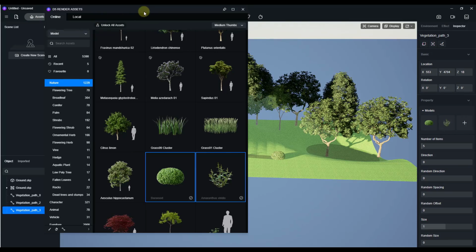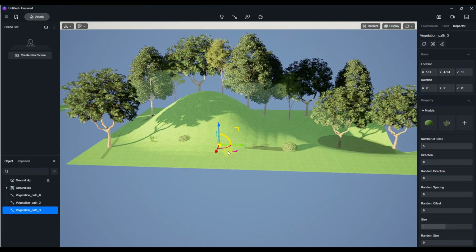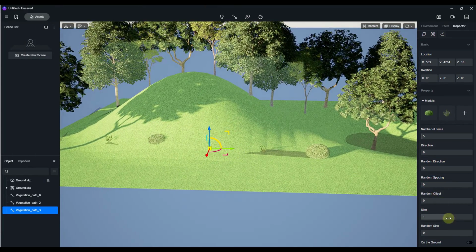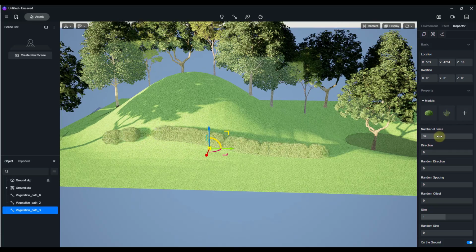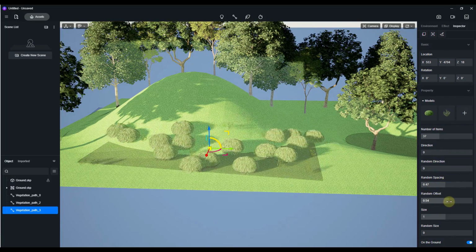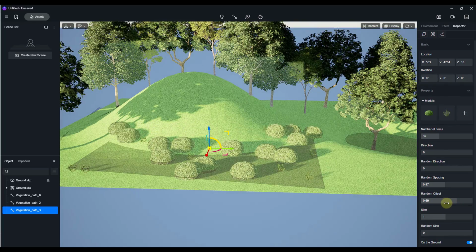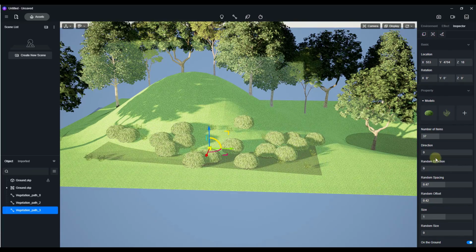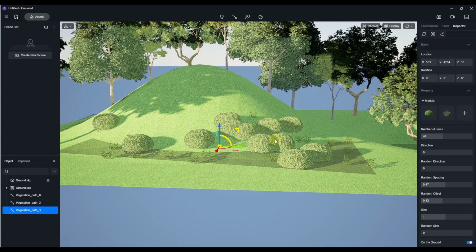Well, notice how now that's going to allow us to place these bushes in the scene instead of just the tree assets that we had in here before. So if I bring up the number of items in here, we could set our random spacing, our random offset. Notice how I can use this to quickly add these to the scene, just like this. So this can make adding vegetation in your scenes super simple.